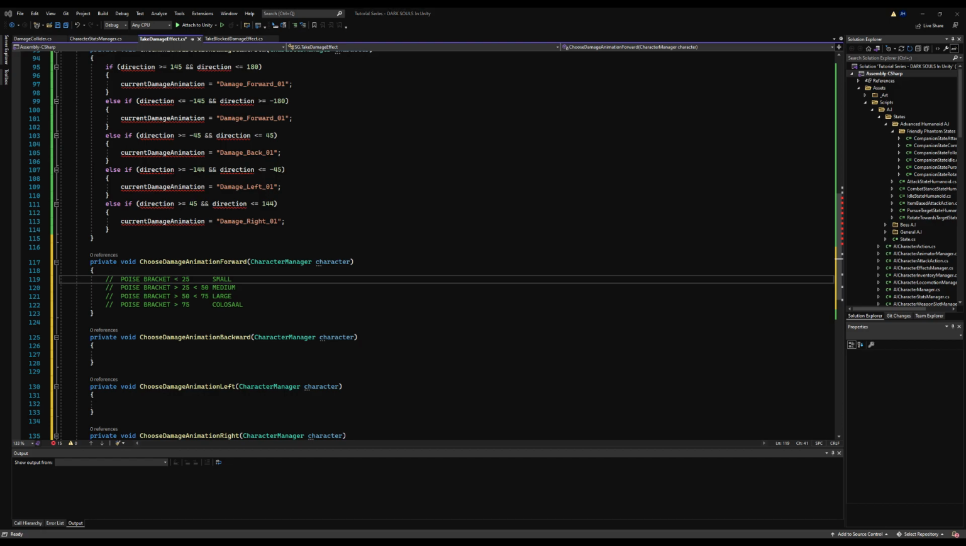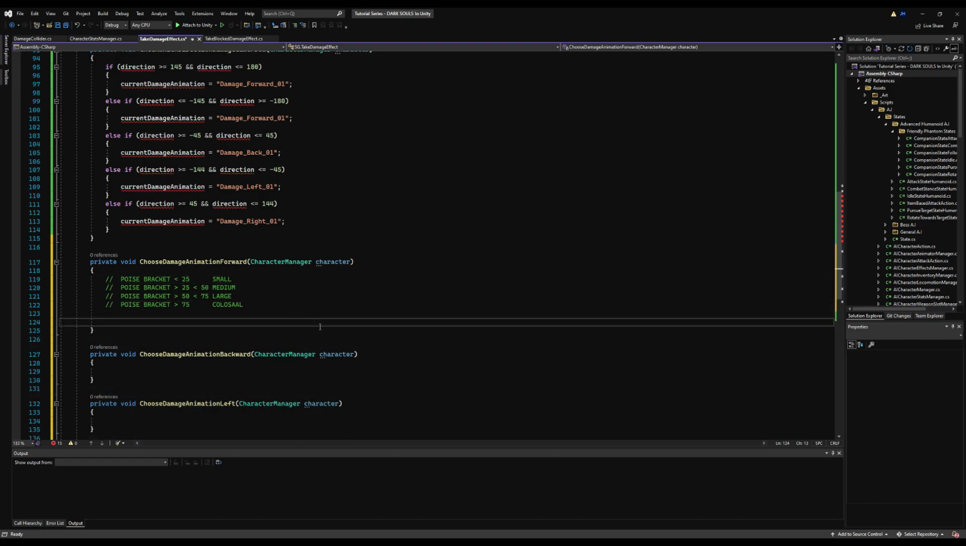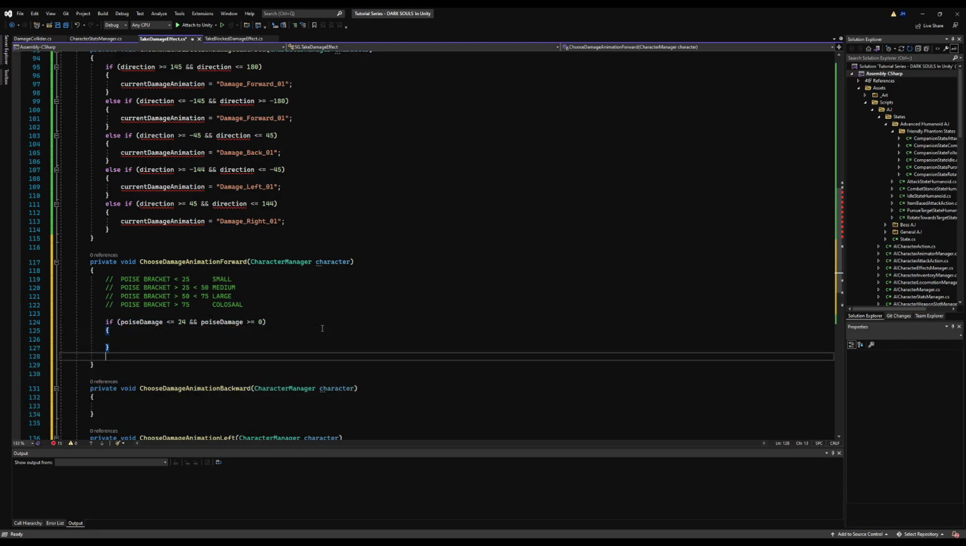So now that we have that, we can actually make an if statement based on this poise bracket. First of all, we know this is the damage forward, so we don't need to do anything with our direction. We say if poise damage is less than or equal to 24, and poise damage is greater or equal to 0, then we know this will be a small animation. And then likewise, we're going to say less than or equal to 49, and greater or equal to 25. That will be your medium.